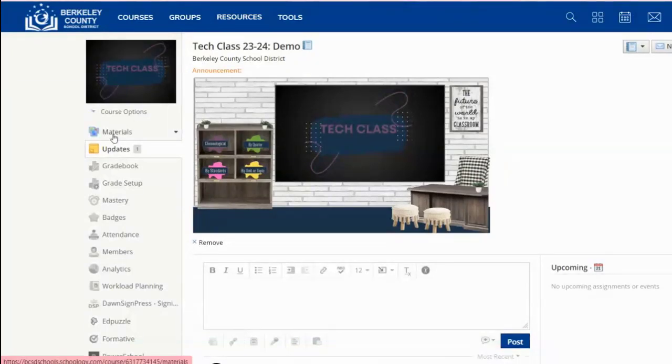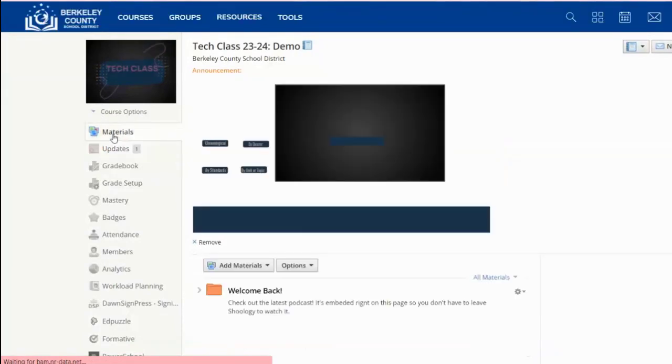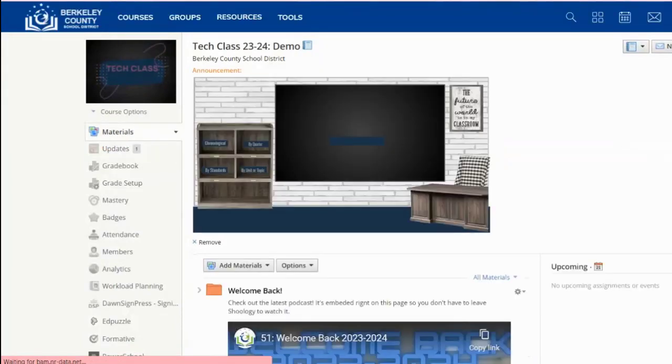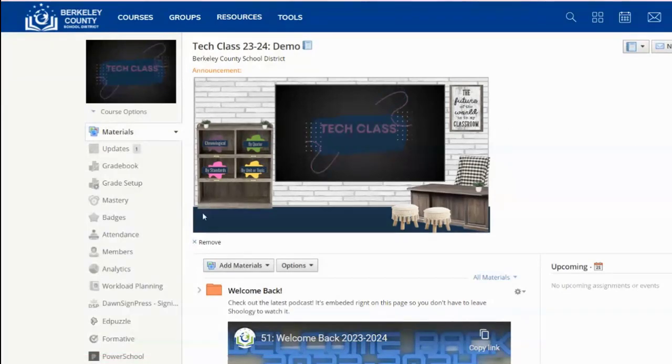Now I see my embedded Google Drawing or Google Slides at the top of my Schoology page in Updates, but then if I click on Materials, I will also see the same clickable options. When I no longer want this to be at the top, all I have to do is click Remove, and it will remove it from the top of the Materials section, but it will stay in Updates.